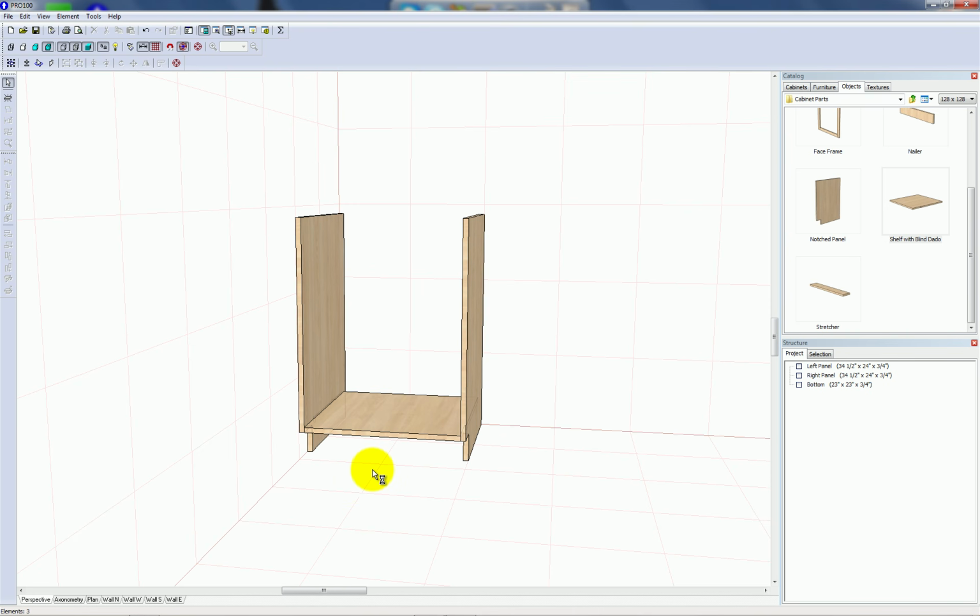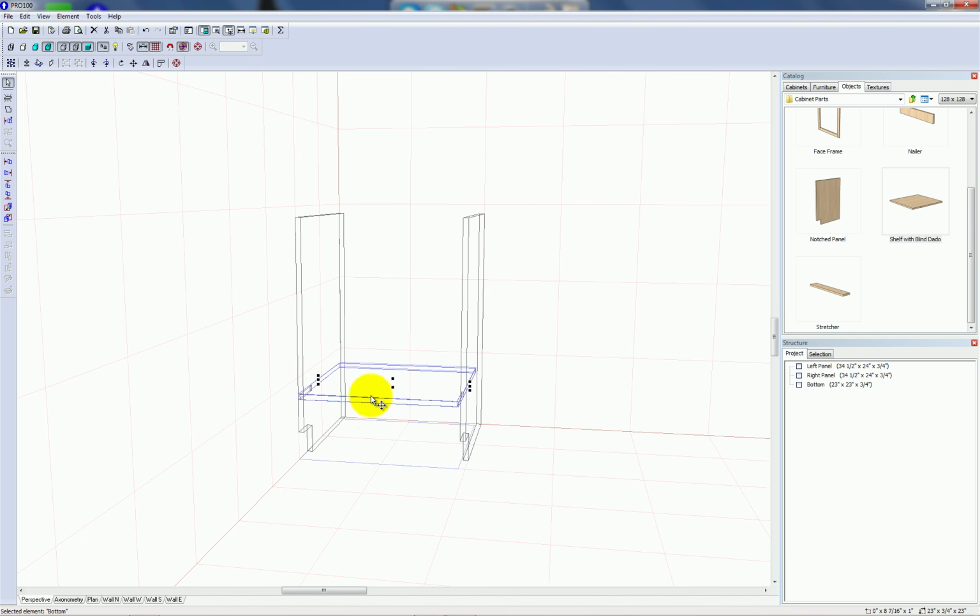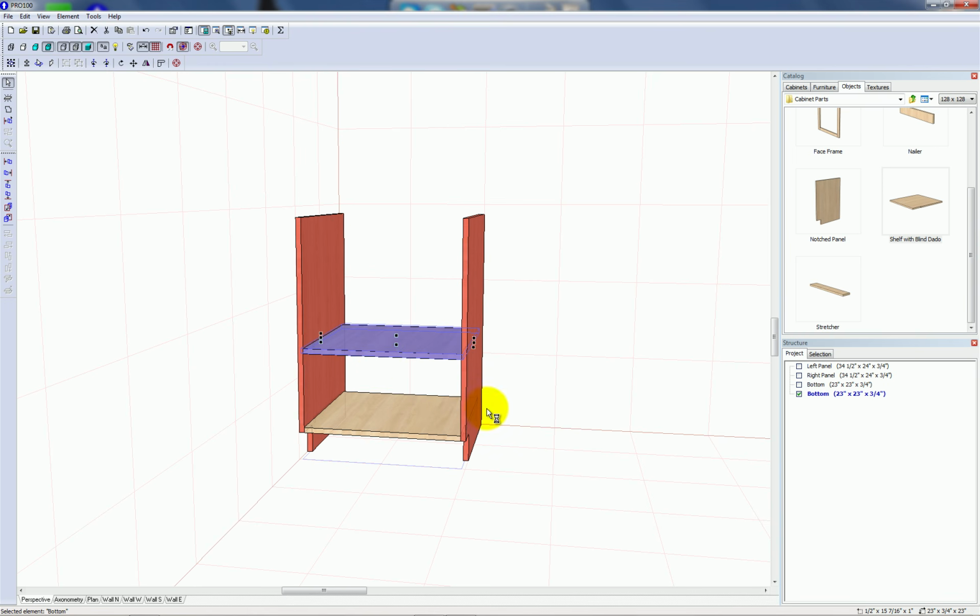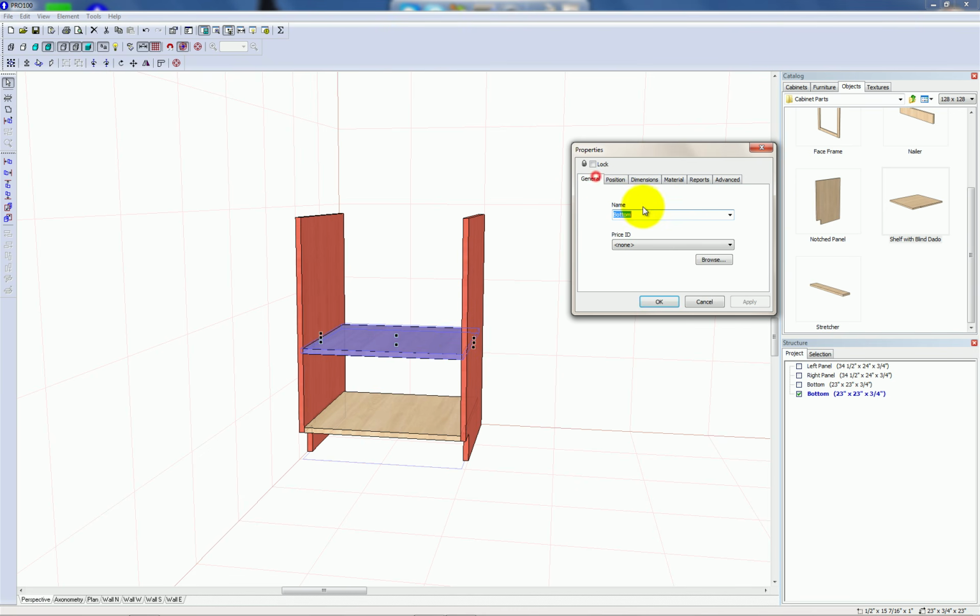Now to create my middle shelf, if my shelves are identical to my bottom in how they're constructed, I can just take the bottom panel, move it up, and right click. That creates a copy. Now I'm gonna double click on the new shelf, and it copied the name over as well, so I'm gonna change that to shelf, change the position to 0.25, and we're in good shape. Or actually 0.5. There we go.